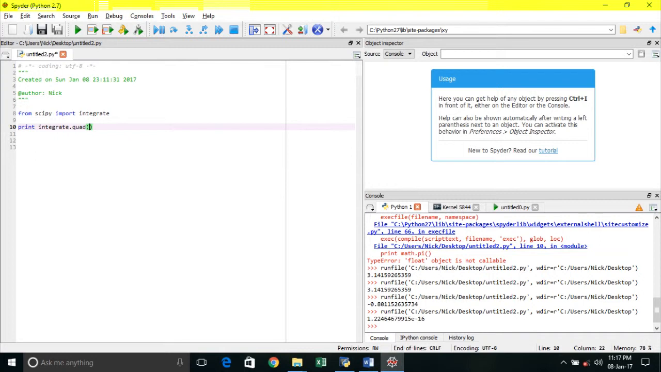You can see it takes in 3 arguments. The first argument is the function you want to integrate, and then the last 2 arguments are the range of values over which you want to integrate. So let's pick an easy example. I'm firstly going to import sine from math, import sine, and maybe pi and cos.